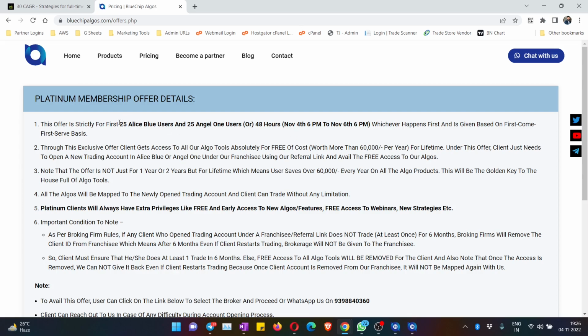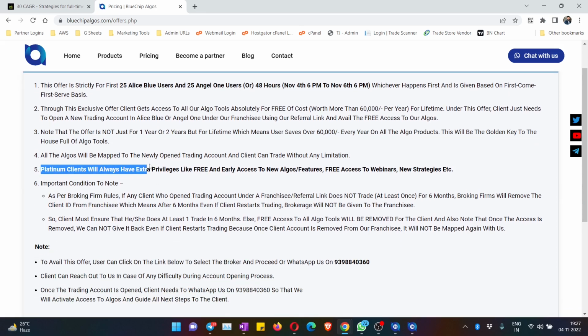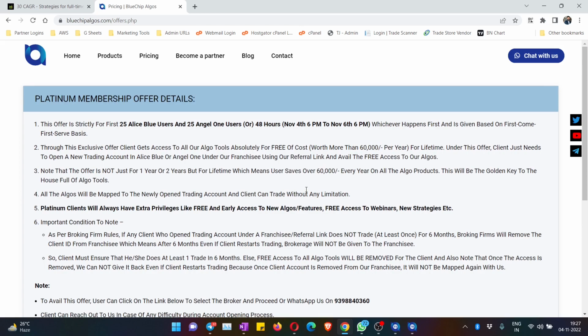This is only for 25 LS Blue customers and 25 Angel One customers, or for 48 hours from November 4th, 6 p.m. to November 6th, 6 p.m. And once the quota is full, we are going to close this offer. Of course, Platinum members will always have the extra privilege and early access to all the new features, webinars, strategies and everything. So definitely you are going to have some extra advantages as a Platinum member.